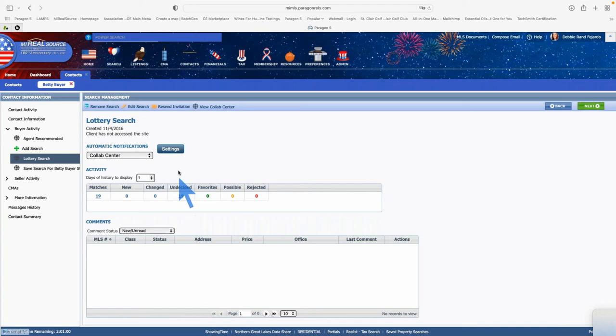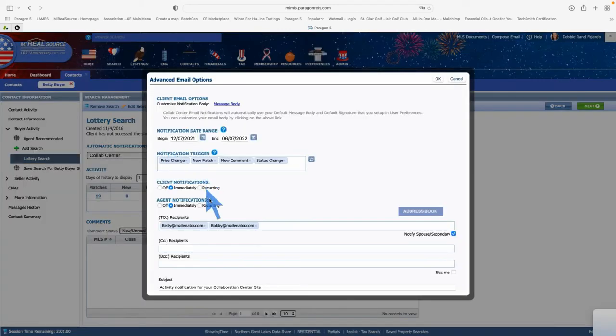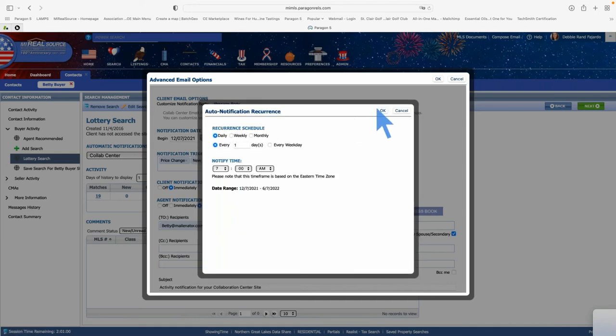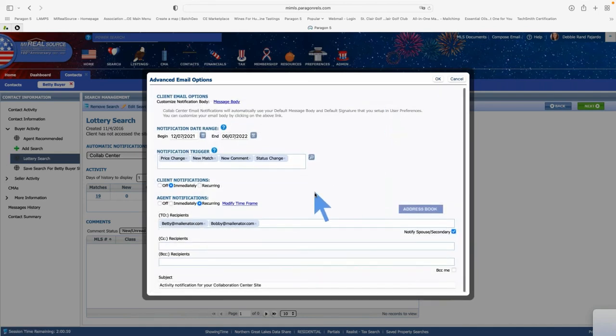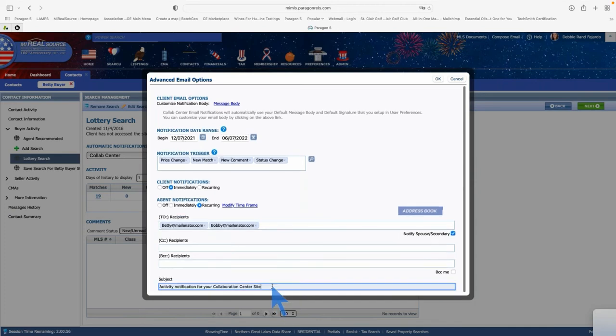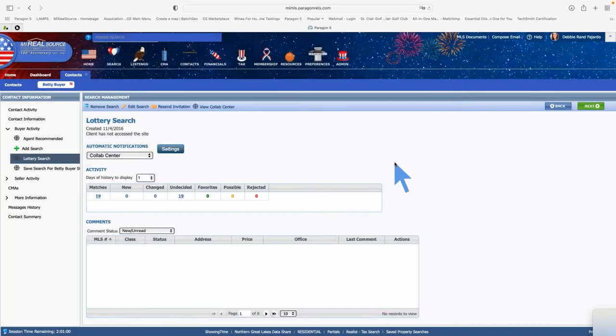Now, on this one, we can do settings as well. Because this, remember, the default is immediately. So I'd want to change mine to recurring at the 7 a.m. And tell them it's the lottery search. And okay. Now you do not have to send a new welcome email because they already have one. They've already been welcomed into their own Collab Center.